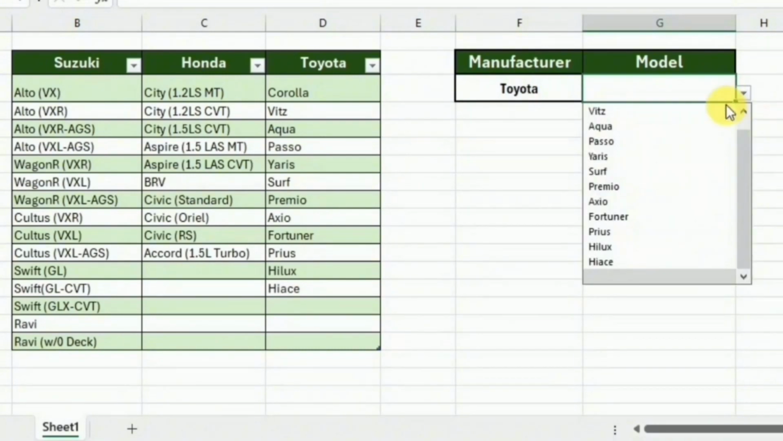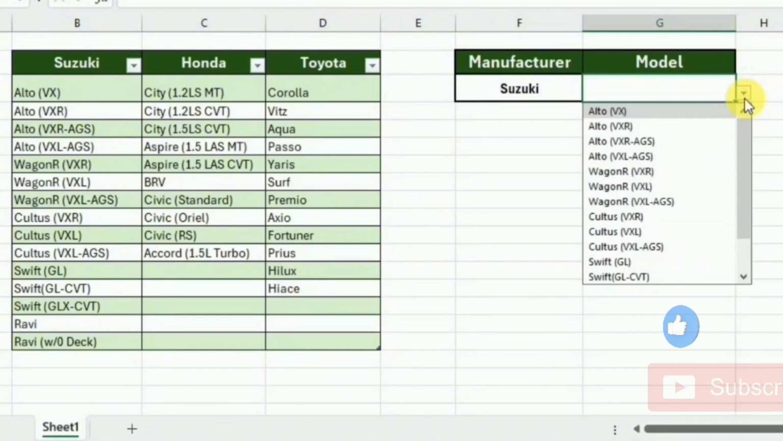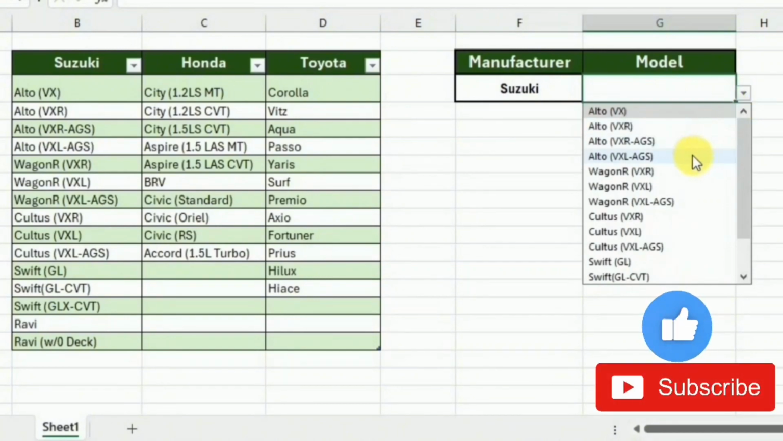Now you can see that we have the models over here, and these models only belong to the manufacturer that is selected in the first cell. So if I change the manufacturer over here, we can see that the models are automatically changing.